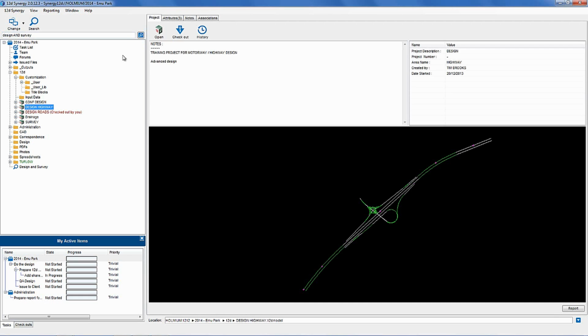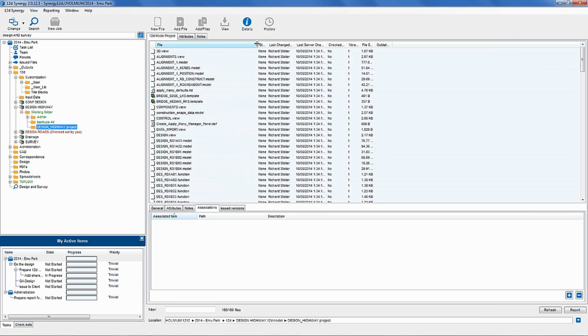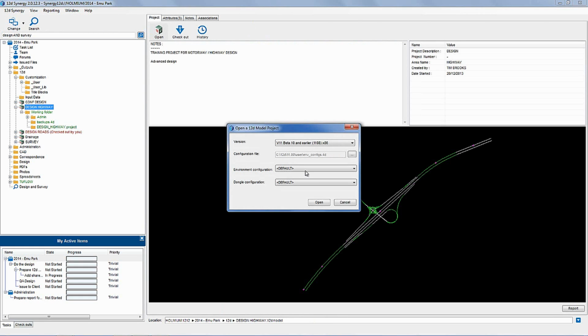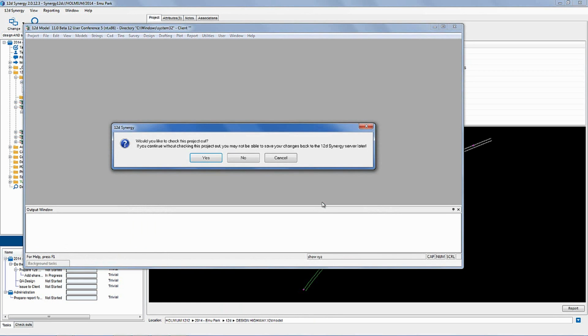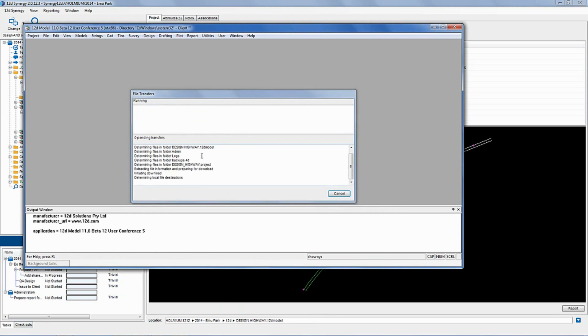So if we have a look at our design highway project, this is what we've just added. We can then expand the folder, and you'll see that it looks like a standard 12D model project. There's a working folder, and there's a .project folder, which has all your models and so on. So what we're going to do now is open this up. And because it's the first time I've worked with it, again, everything is delivered to me.